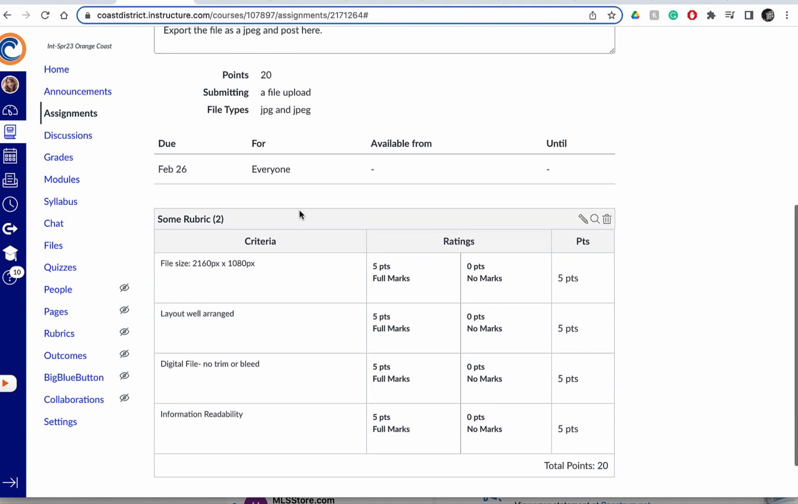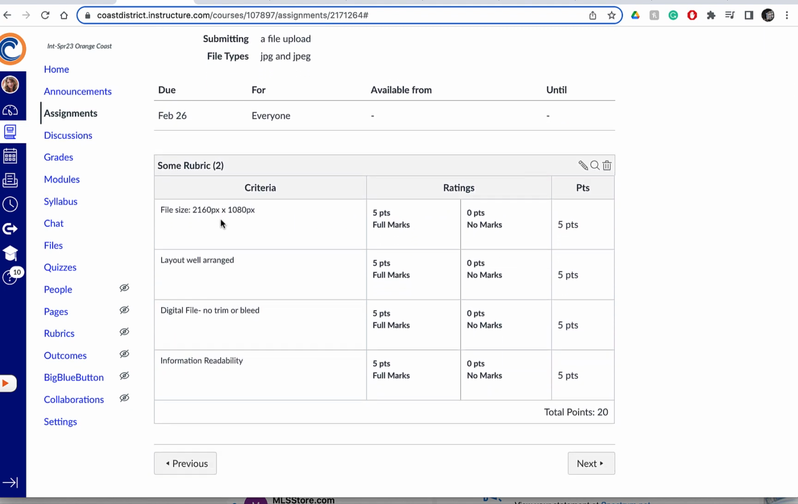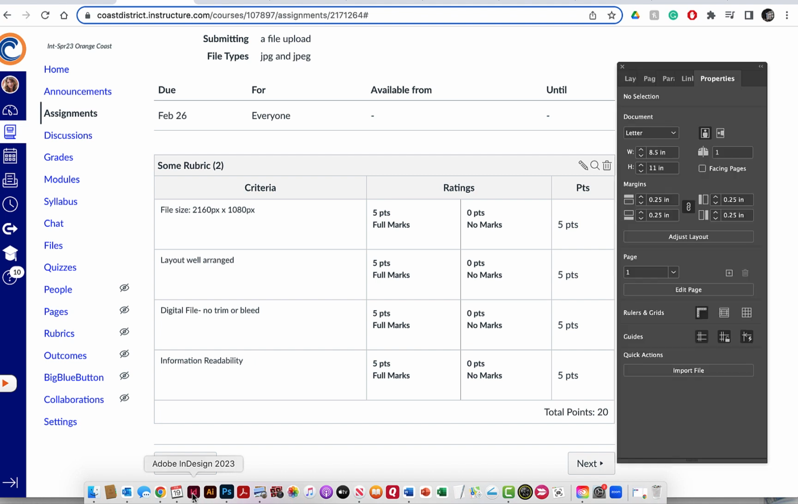This is digital, and this is what I'm looking for here. I want you to get that file size right. I want the layout to be well arranged because this is a completely different format. Now this is horizontal, so you have to rethink some things. I want this to be a proper digital file, which means there should be no trim marks, no bleed, nothing like that. And the information needs to be readable so that it doesn't get too small or become difficult to understand. So let's take a look at this process real quick.